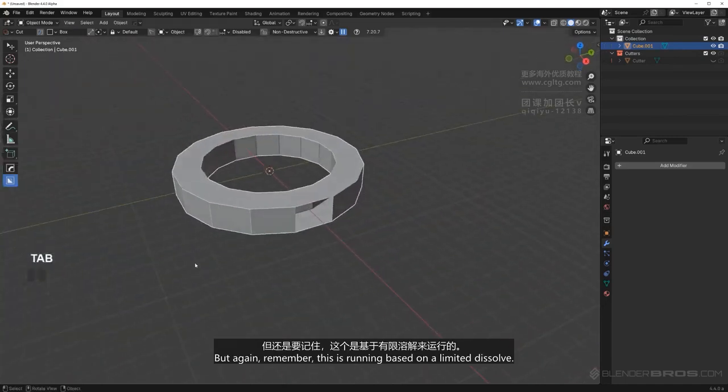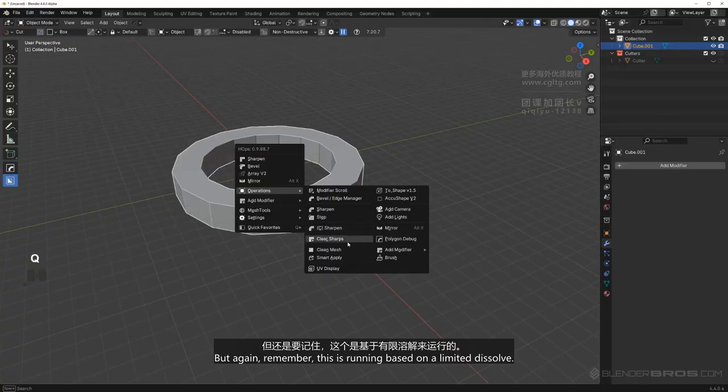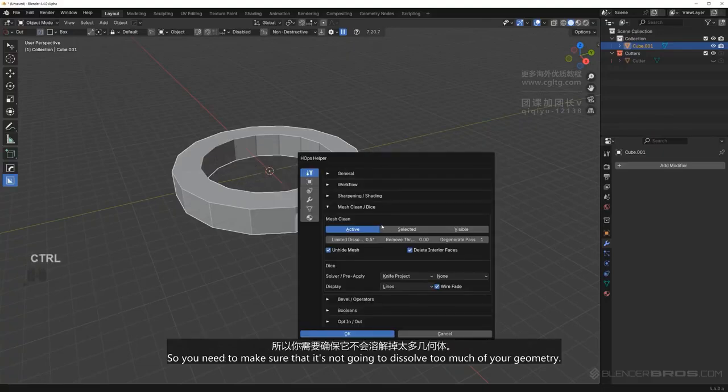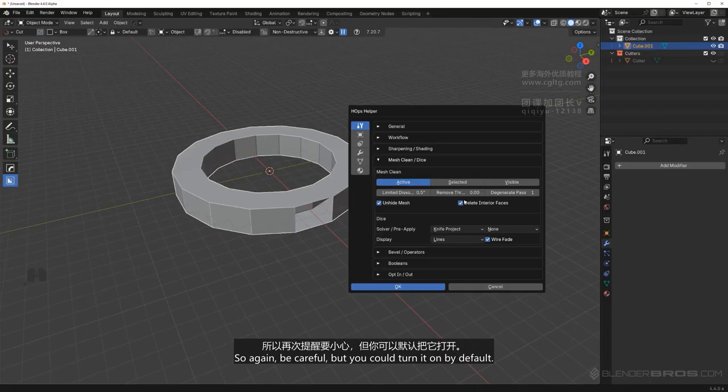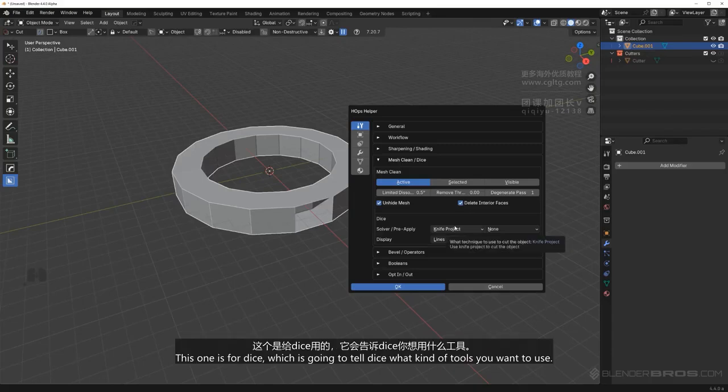But again, remember, this is running based on a limited dissolve. So you need to make sure that it's not gonna dissolve too much of your geometry, okay? So again, be careful. But you could turn it on by default. I think it's gonna be a bit better.